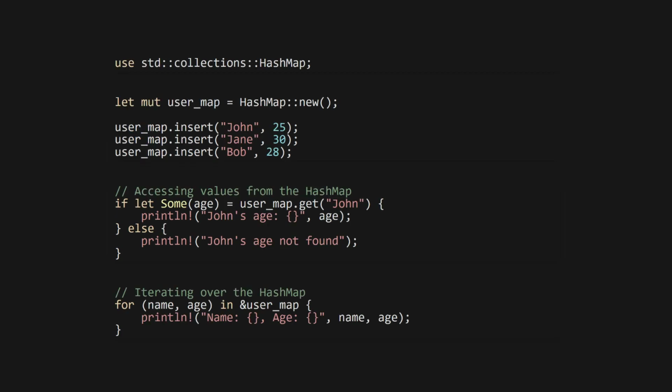In our final data types example, we use the HashMap type from the std collections module to store user information. We insert key value pairs representing names and ages into the hash map. With the get method, we can retrieve the age of a specific user. Additionally, the code demonstrates how to iterate over the hash map and print the names and ages of all users.